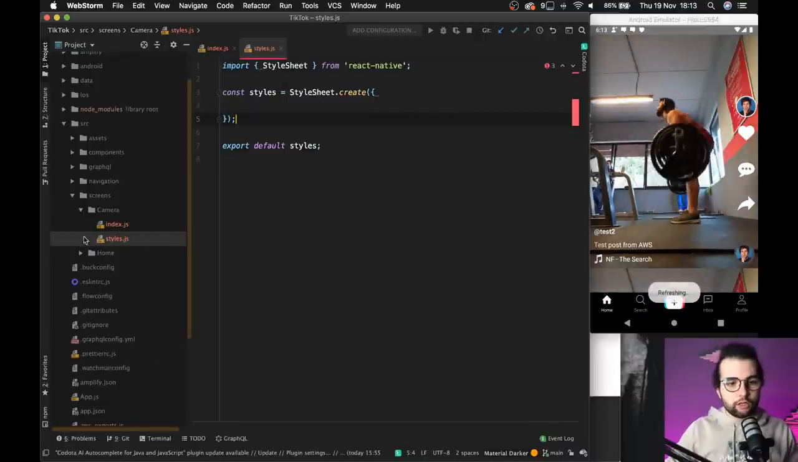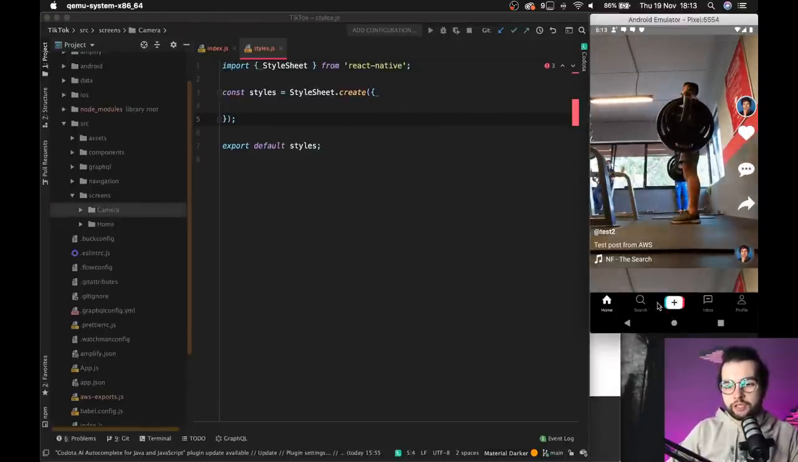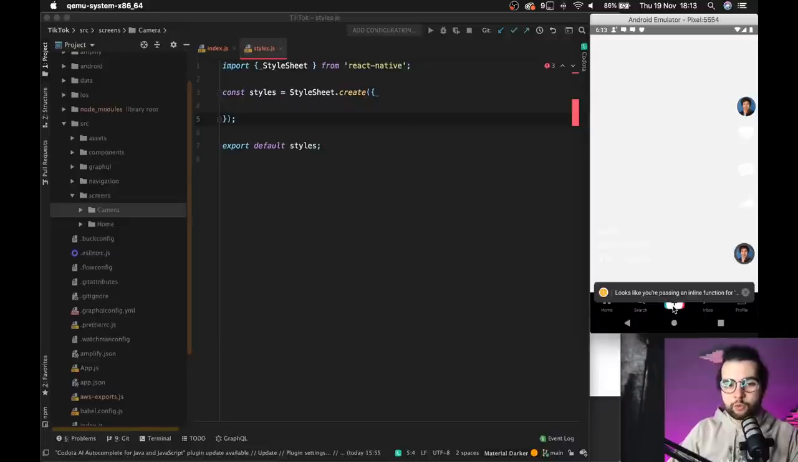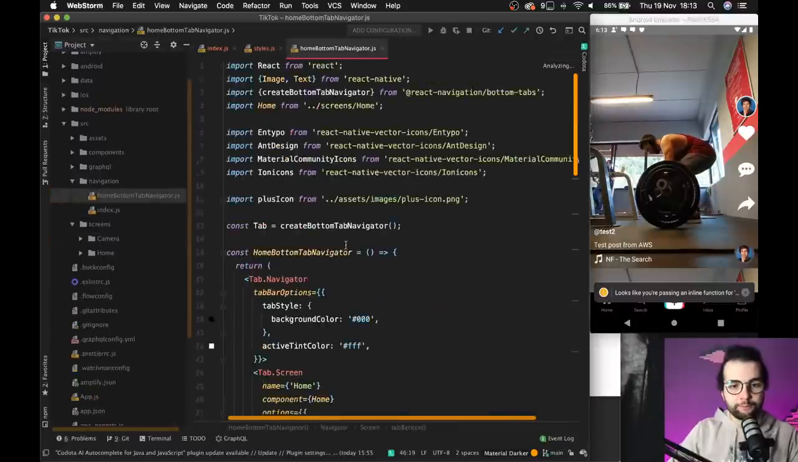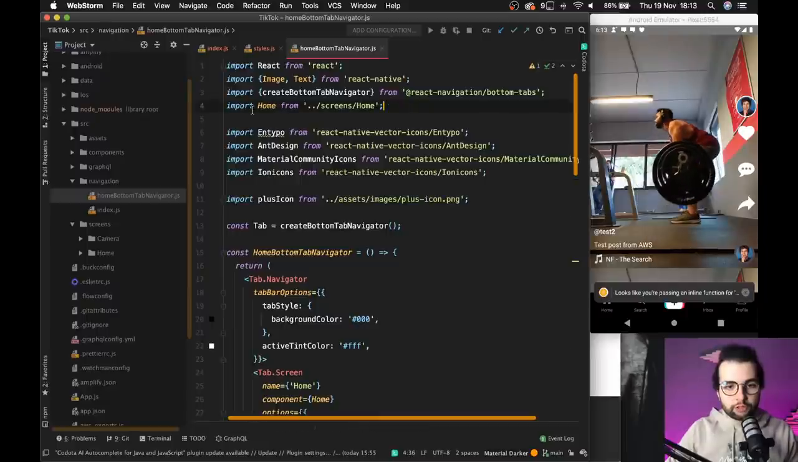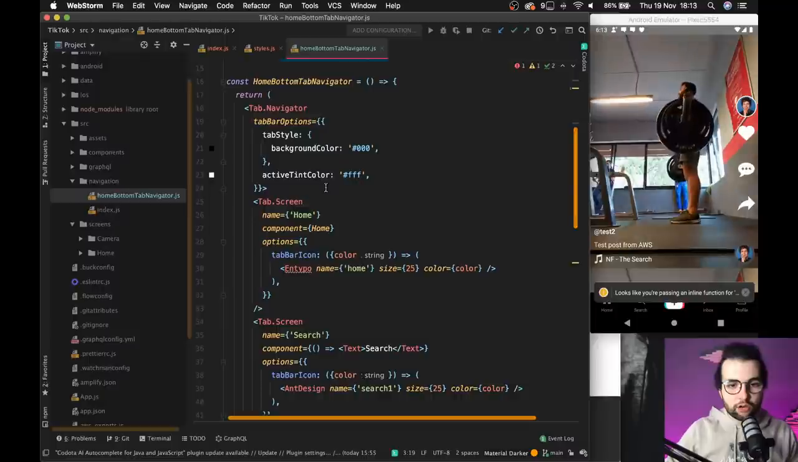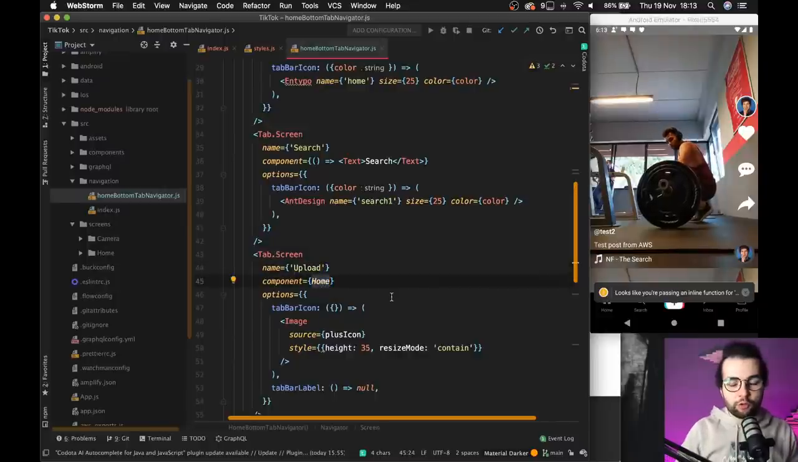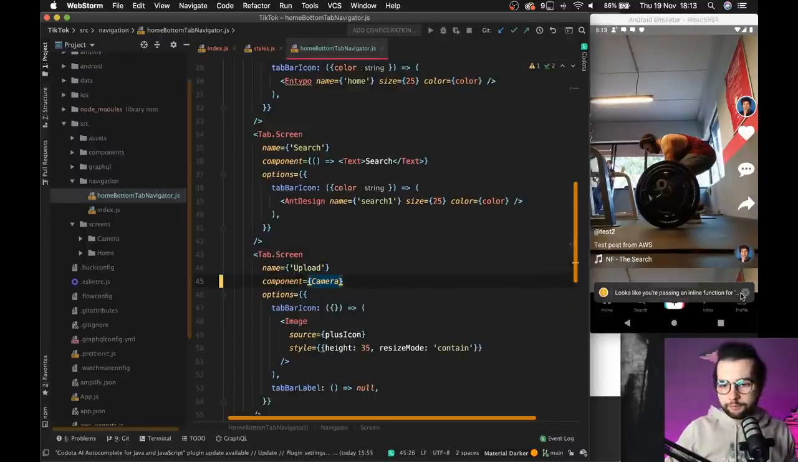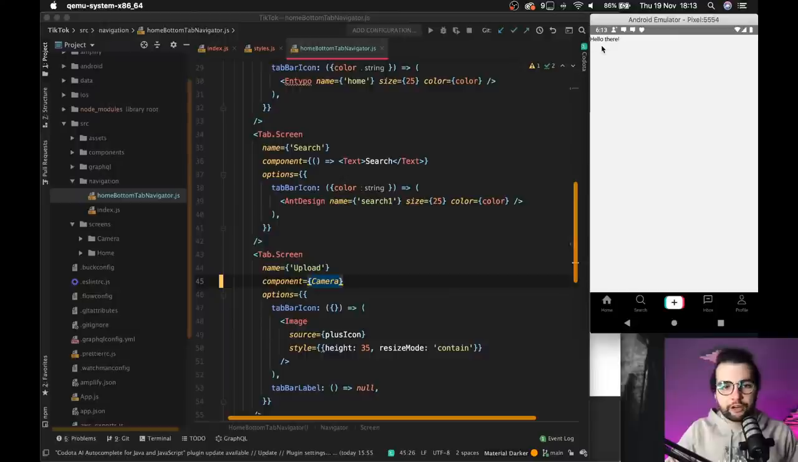All right, so right now we need to render this camera whenever we go to this page, because right now on this page we display the same home screen. So let's go to our navigation, home bottom tab navigator, and where we import home, let's duplicate this and import camera as well with the name Camera. Let's scroll down and see the tab with the name upload. And for the component, instead of home, we will display the camera. Let's save. Refresh and go to this page. And we see here the hello there component.